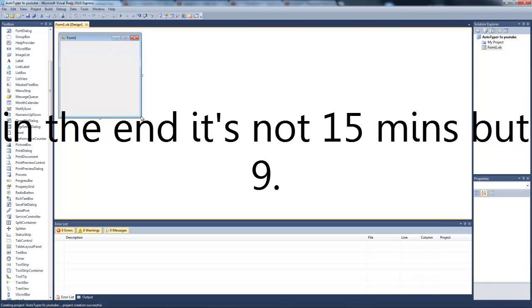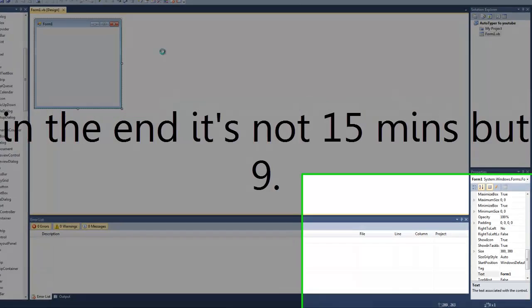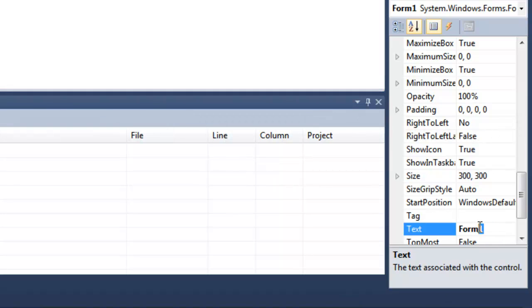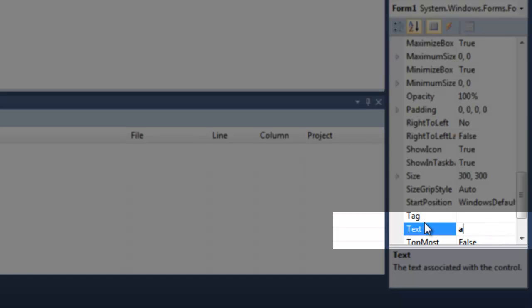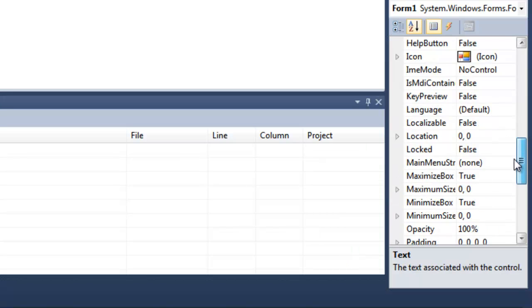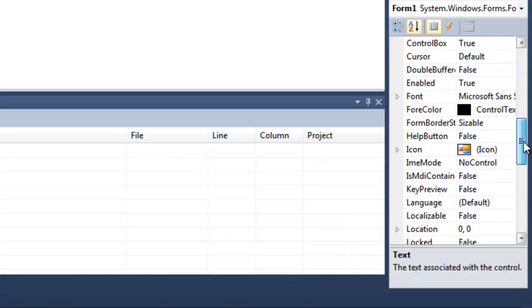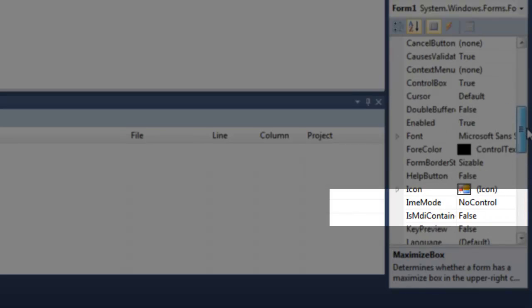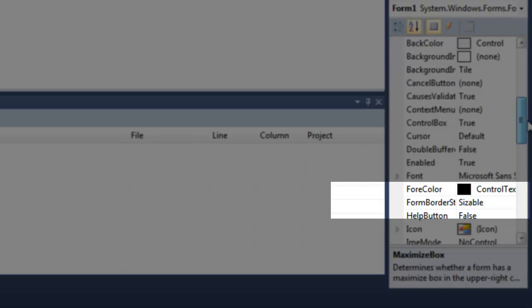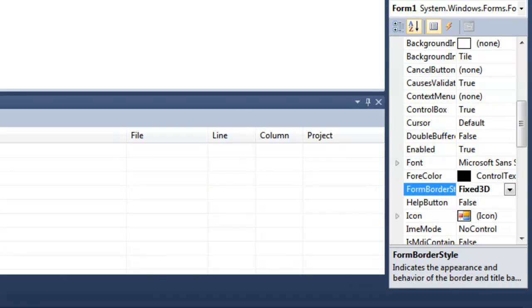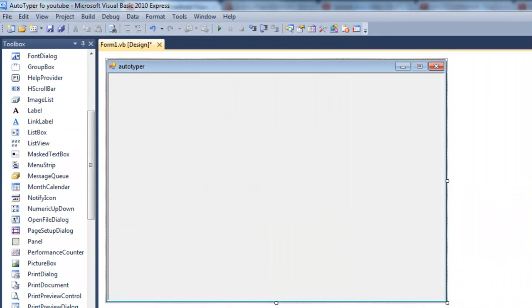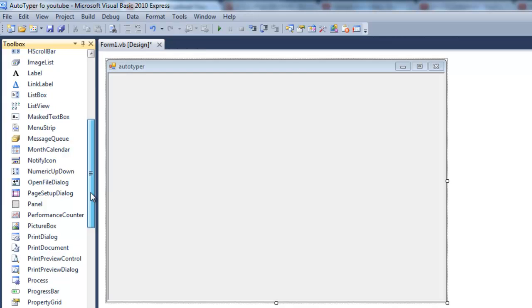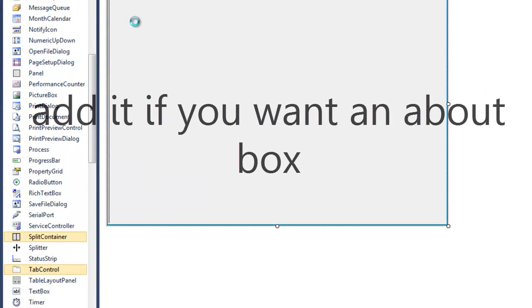Now when you get the form, you're going to click the form. You can rename it to whatever you want. So for the text, I'll just do auto typer. And make sure the maximize box equals false, and form border style is fixed 3D. Now that that's done, this is optional, but you will add a tab control.